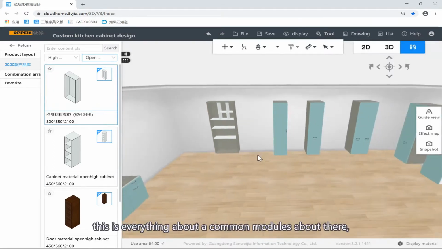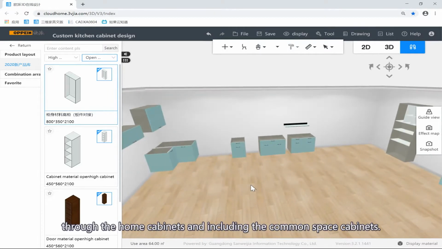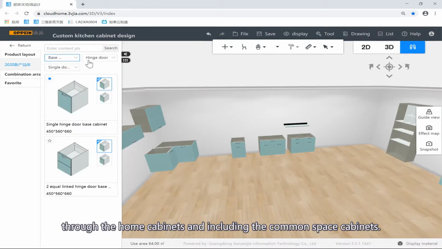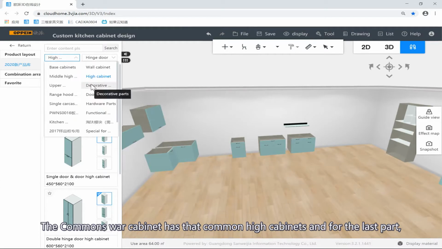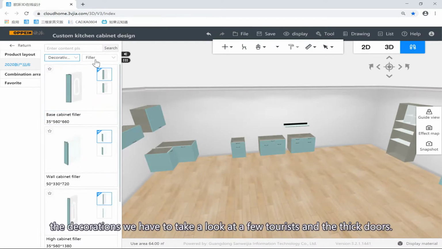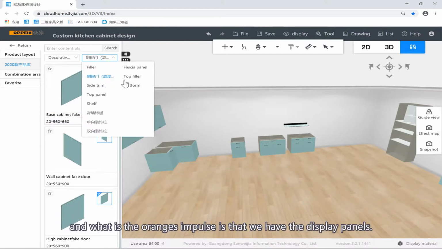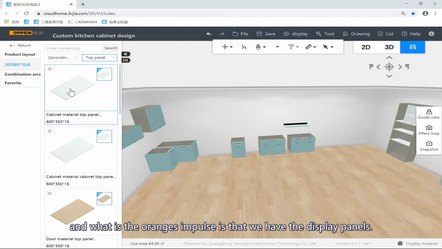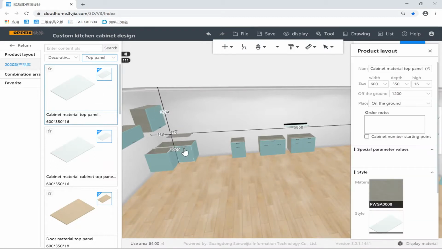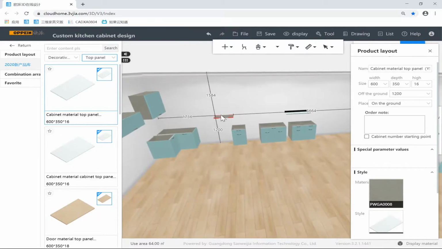All right, this is everything about the common modules of the 3D home cabinets, including the common base cabinets, the common wall cabinets, and the common height cabinets. And for the last part, the decorations, we have taken a look at the fillers and the fake doors. Another interesting part is these top panels. They can be installed on the top of a cabinet.